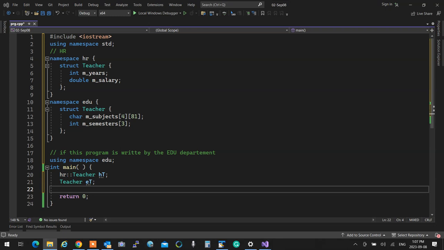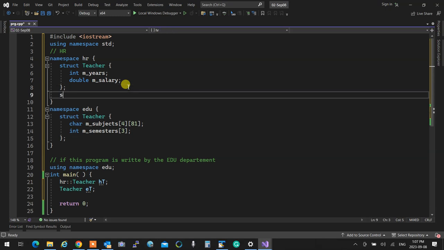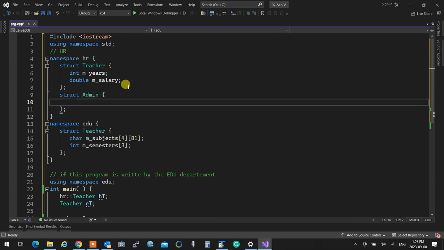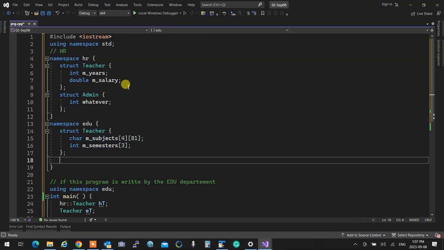Using namespace we talked about. Where's my cheat sheet over here? In the first namespace, let's say in that HR, I have a struct admin. Okay, with whatever, I don't care. And in EDU over here, I have a struct student.